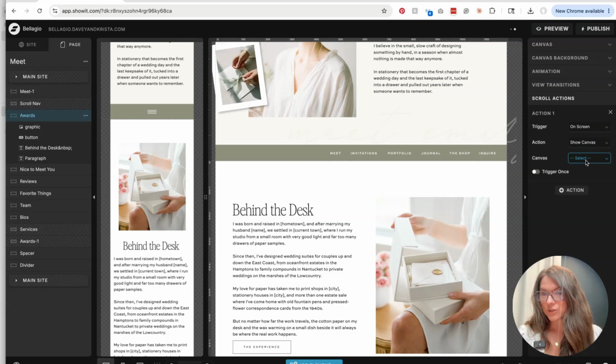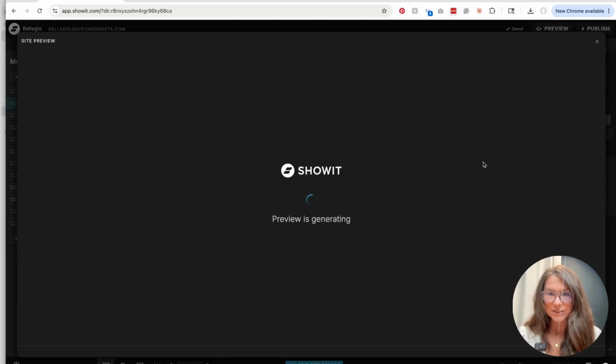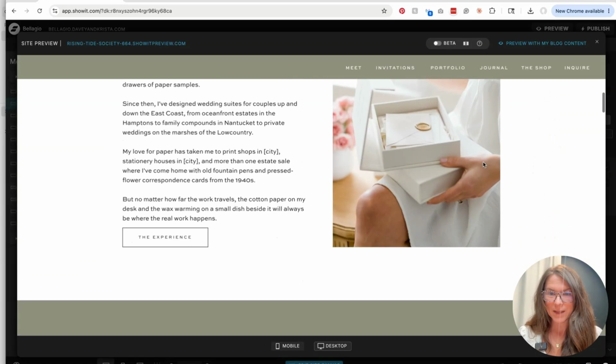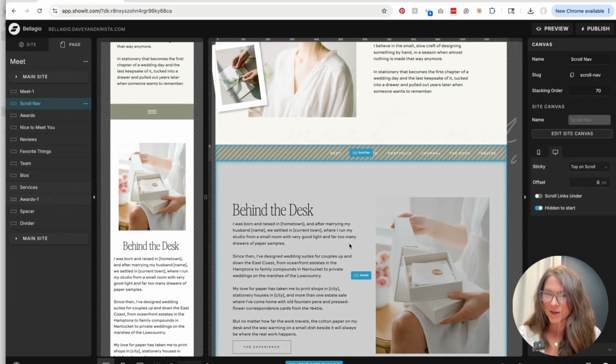So in order to get this to work on this about page, I would need to have this scroll action fire. I need to make sure my navigation or my stacking order is set high too. And so now if I come through and I scroll on this page, when I get here, then that navigation works. So that's how we get this working.